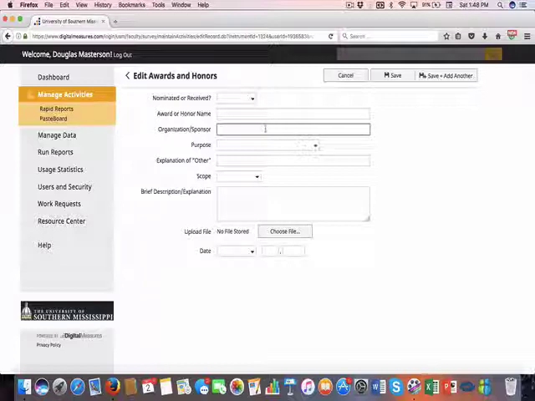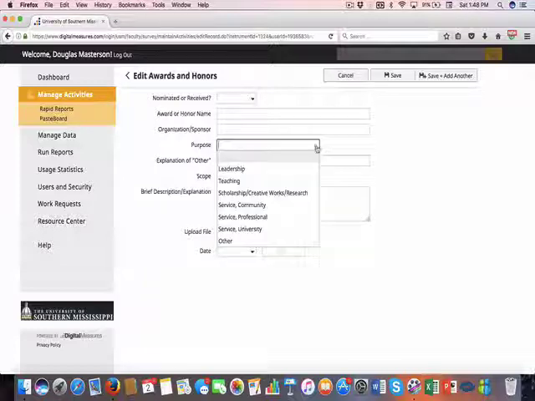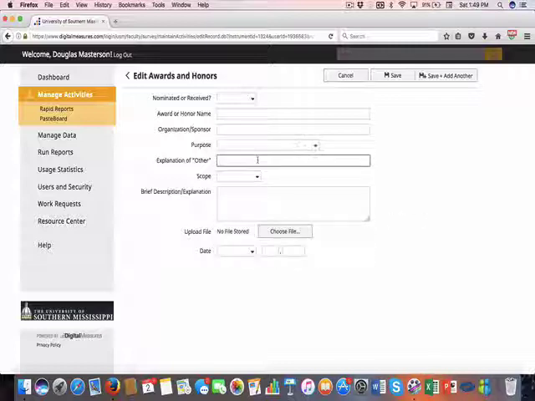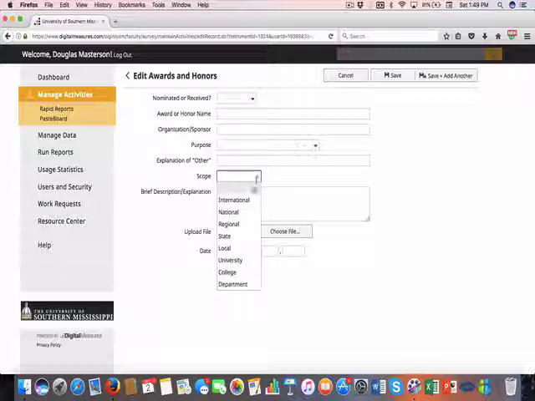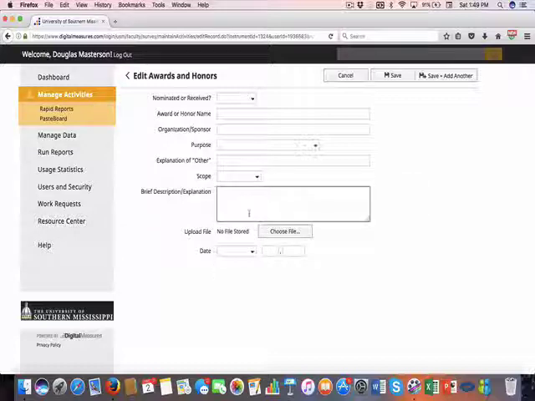Whatever the case may be, you can put in a purpose. Was this an award for leadership, teaching, scholarship, service to the community, or other? And of course, if you hit other, then you can certainly come in and put an explanation of what other was. You have scope. Was this something at the university level? Was this a college award? Was this something at the department? Was it an international recognition? So on and so forth. And then, of course, you can put a brief explanation here.